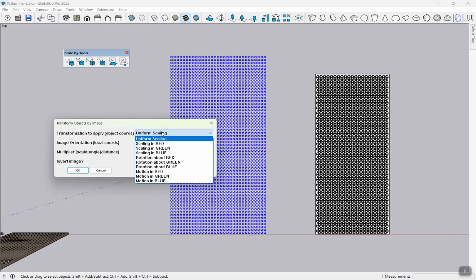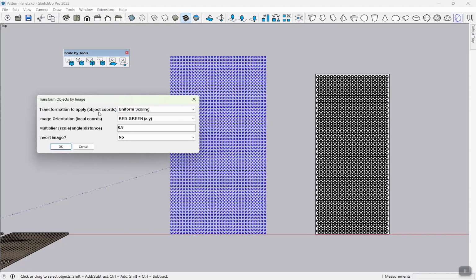The top drop-down is the same as before, uniform scaling, and you can do all of the other things too again. I'm just going to do uniform scaling again, but feel free to use whatever you want to. The second drop-down refers to the image orientation, how it maps onto what it is you have there. And you always have to work with this kind of mapping because your image is 2D and whatever you're scaling may be 3D, so you need to figure out a way to make this work. So I'm going to use red-green because that's my XY coordinate system right here.